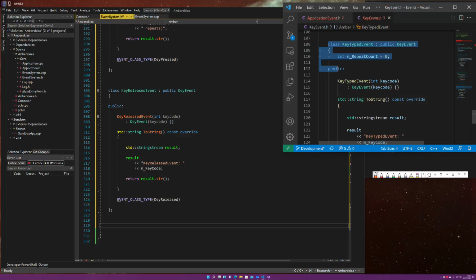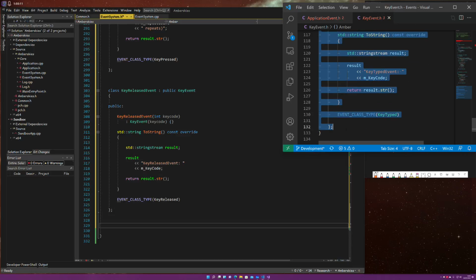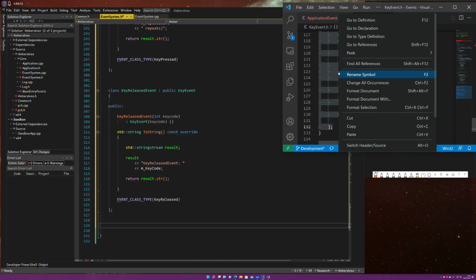Typed key event. GLFW. It's not just GLFW that gives this, it's also inside of something else that I might be using, which is ImGui. I might be using it. Don't know yet.